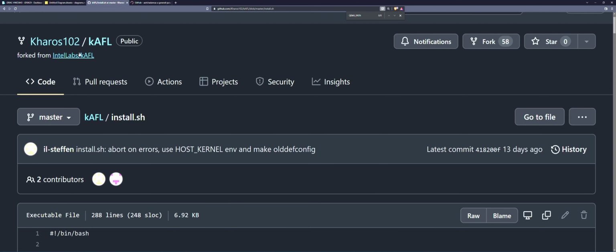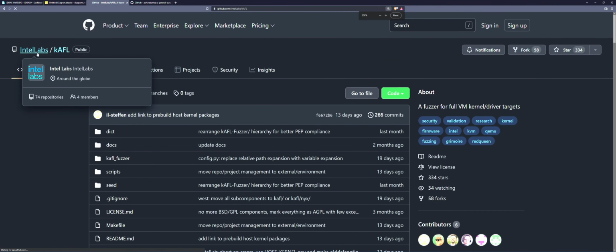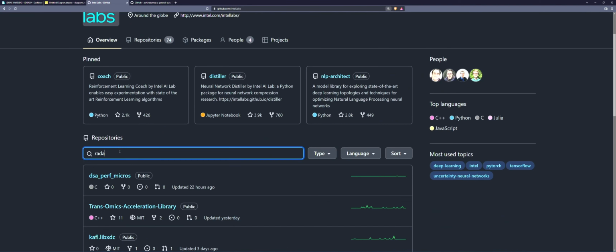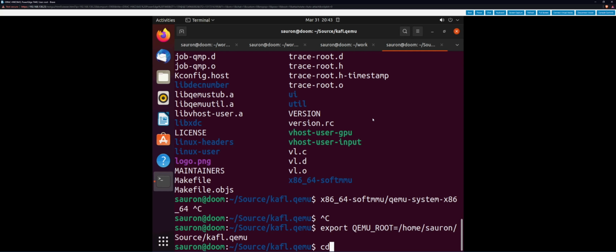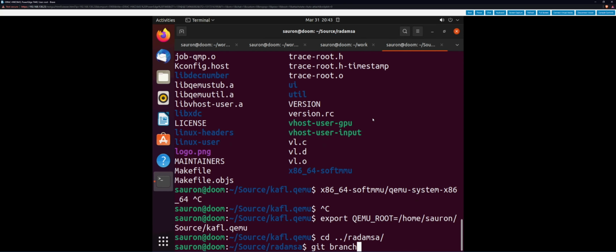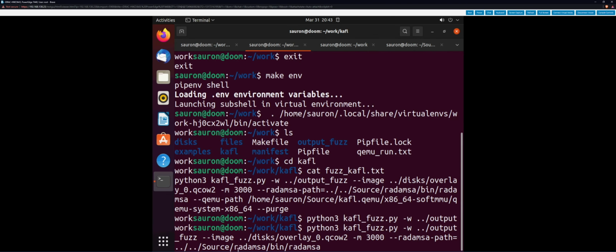oh, I wonder if KFL had Redqueen in it. I mean, Intel Labs. Nope. Let me go to Redqueen and do git branch, git remote -v. Ah, I got Redqueen from gitlab.com/akihe/redqueen.git. I'm not sure if you actually need Redqueen. It's just another mutator, and I've included it. So I just pass the path to it there.